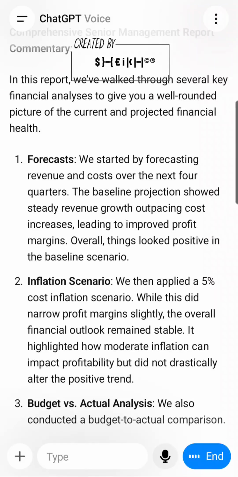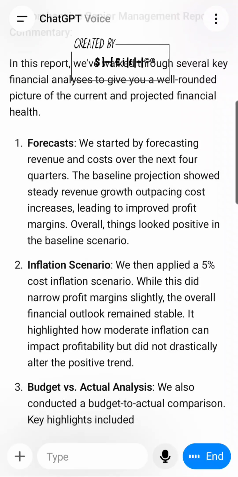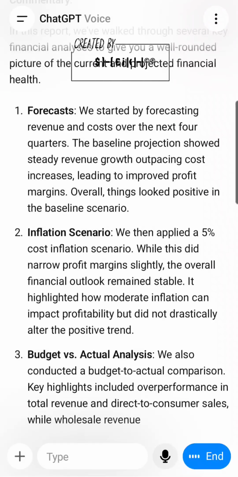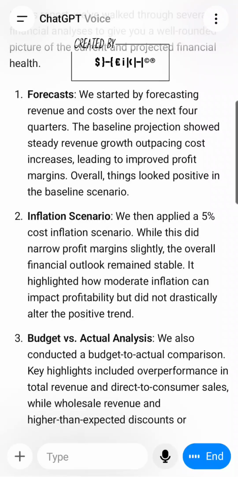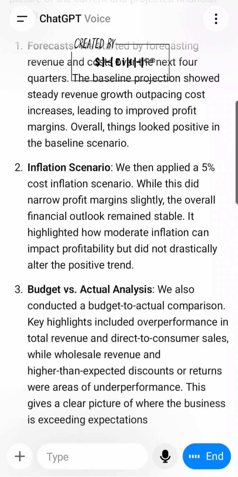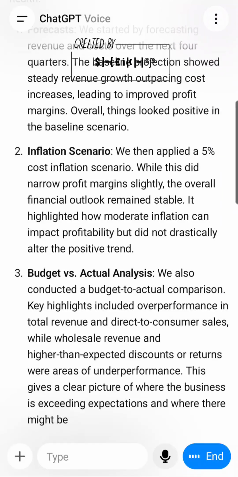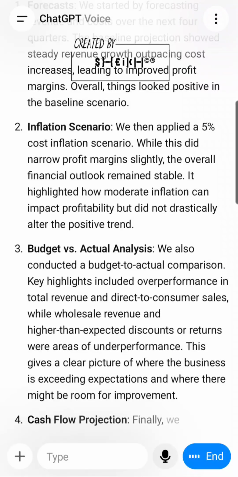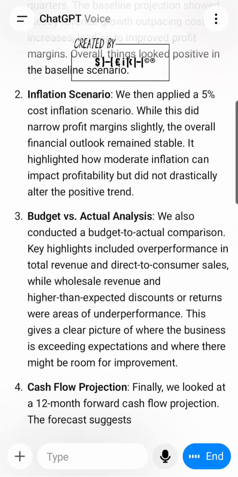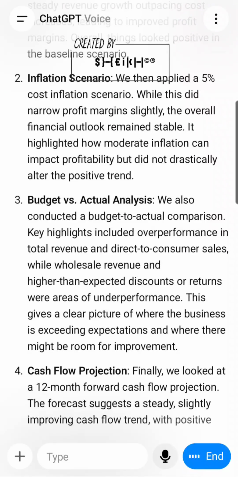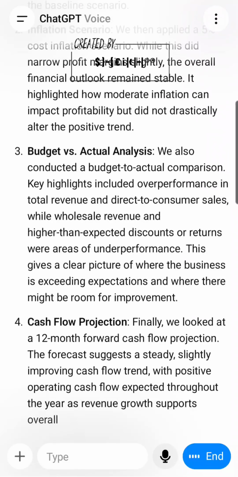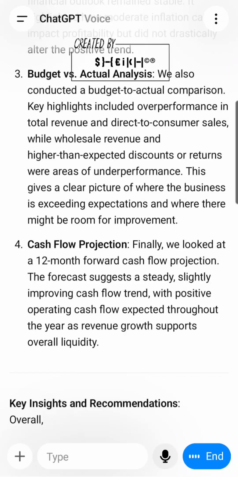3. Budget versus actual analysis. We also conducted a budget to actual comparison. Key highlights included overperformance in total revenue and direct-to-consumer sales, while wholesale revenue and higher than expected discounts or returns were areas of underperformance. This gives a clear picture of where the business is exceeding expectations and where there might be room for improvement. 4. Cash flow projection. Finally, we looked at a 12-month forward cash flow projection. The forecast suggests a steady, slightly improving cash flow trend, with positive operating cash flow expected throughout the year as revenue growth supports overall liquidity.